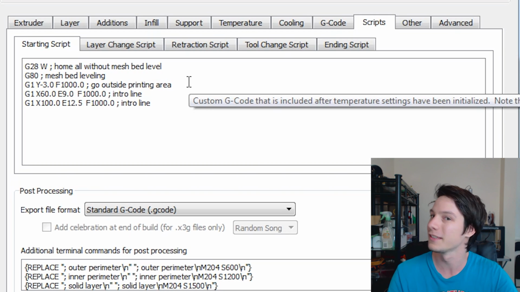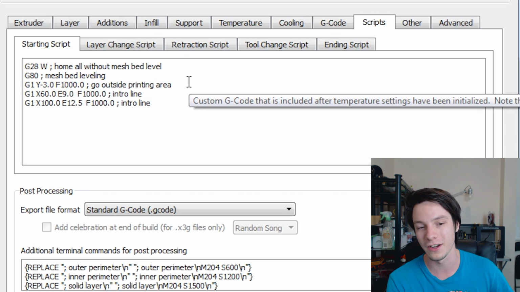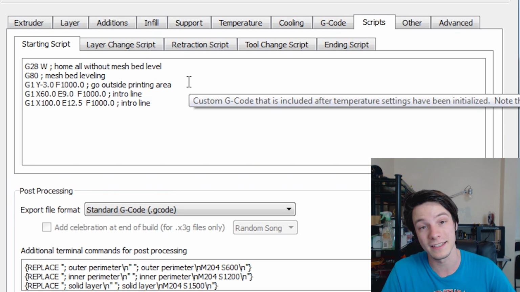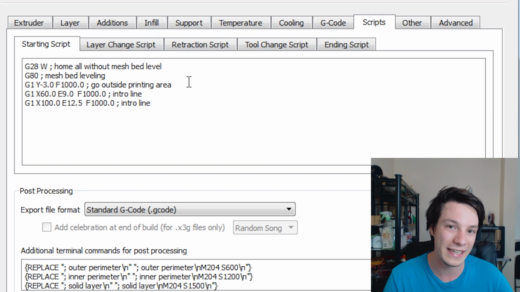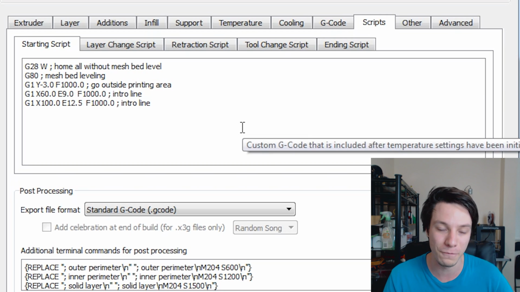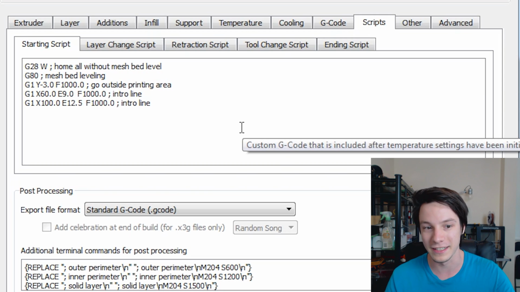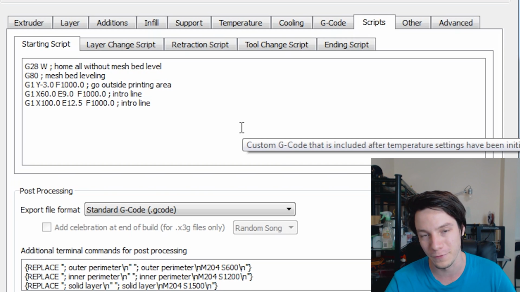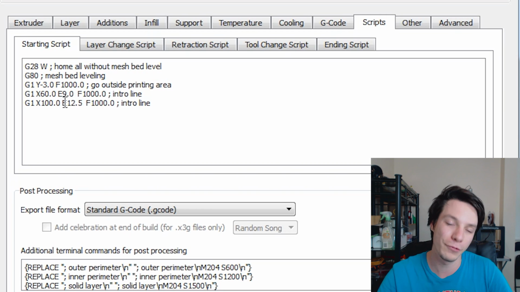So you start at 0, it's going to move to -3, and then it's going to do the next line, G1 X60. It's going to move to the X60 coordinate and also E9, which means it's going to start extruding some plastic. It's doing that at F1000, which is in millimeters per minute, and then it's going to continue. So it's got G1 X100 E12.5, and then F1000 again. So it's going to do another little bit of that purge line. Then the print will start.